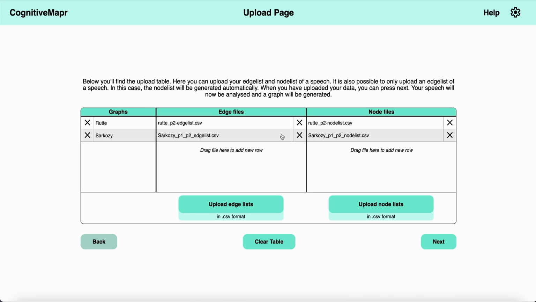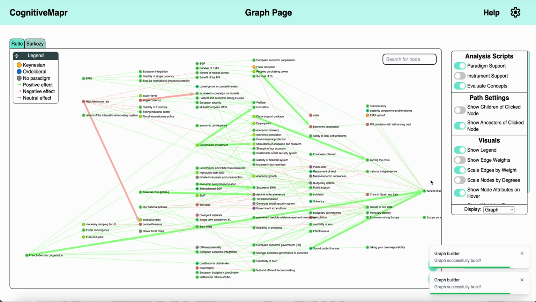In here you have multiple features. Of course, buttons to remove each of the files, and buttons to remove the entire line, and also one to clear the entire table. You can see that on every page the top bar stays. After you've put in all the data, you can check if it's correct, you can go next, and you can see that it has been successfully built.